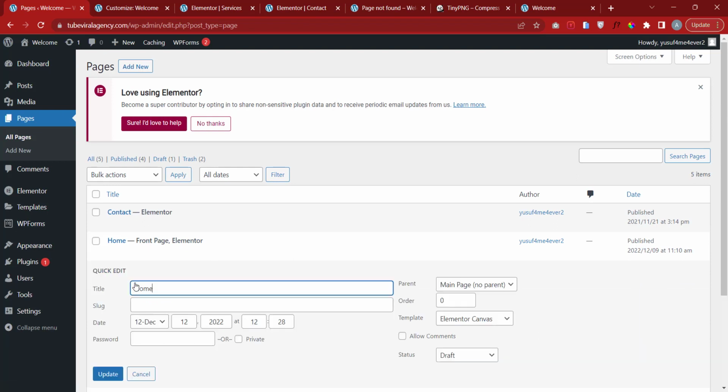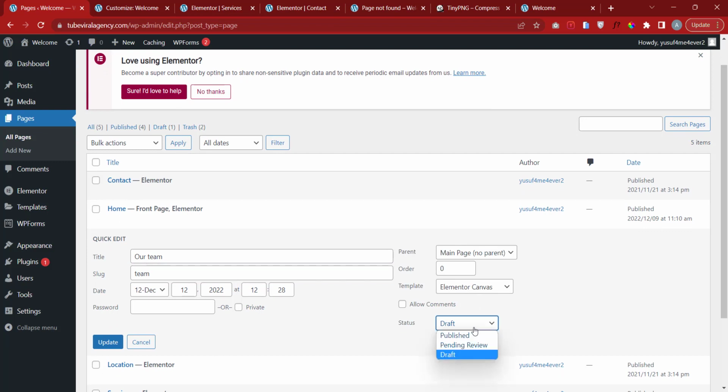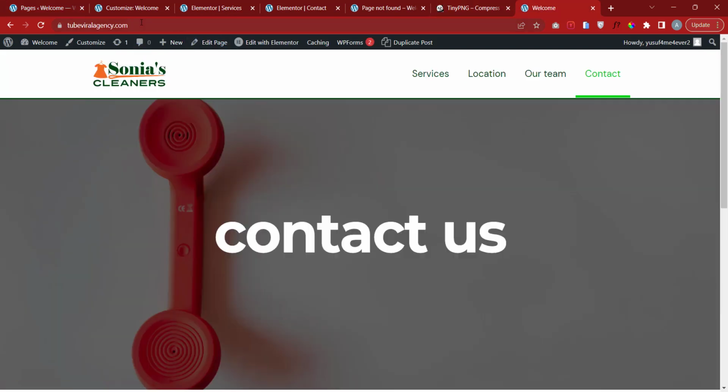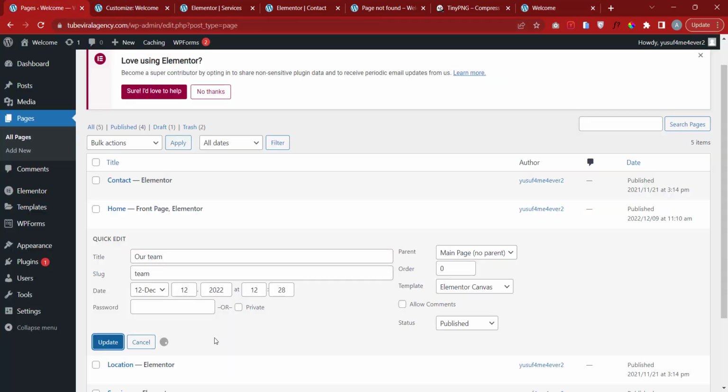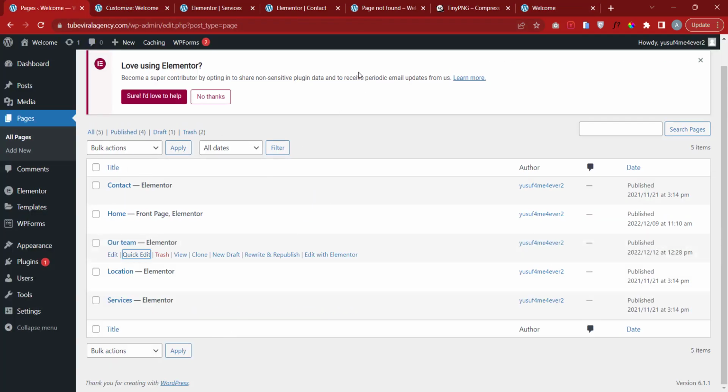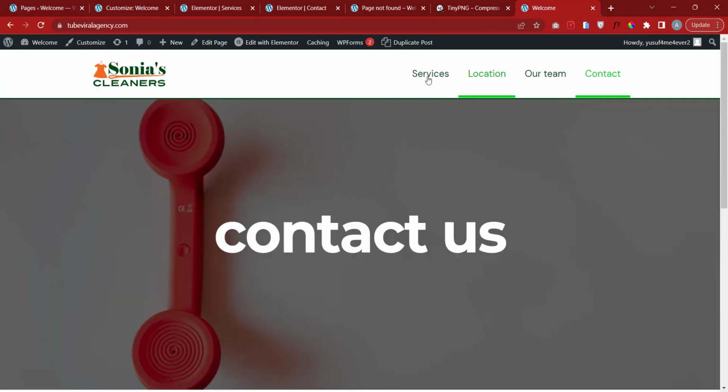So this new one, I'll click on quick edit. I will call this one our team. So here too, maybe just team, the slug. You can also write our team, everything, if you like. The slug is what you have after tipviralagency.com/, what you have after that is the slug. So you update. All right. So now I'm going to arrange this the way I want it on my website.